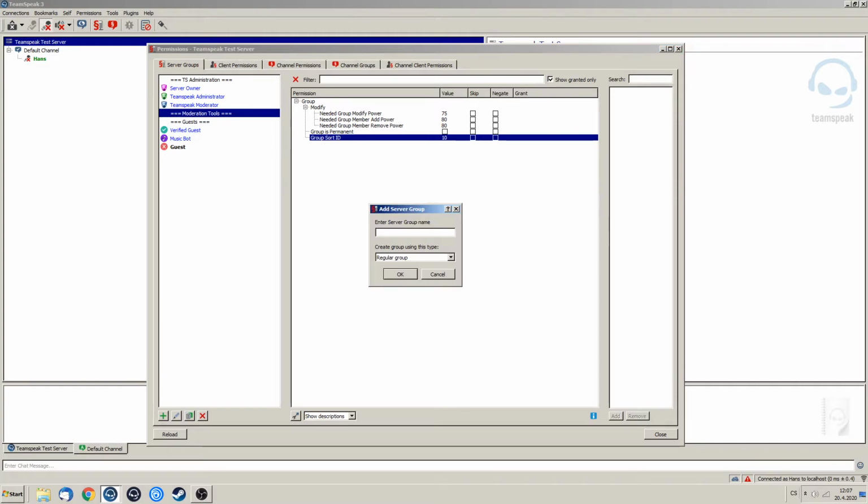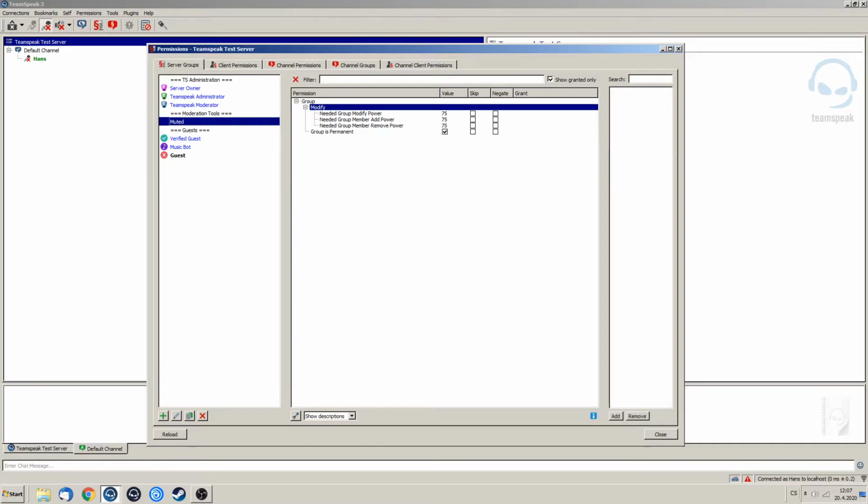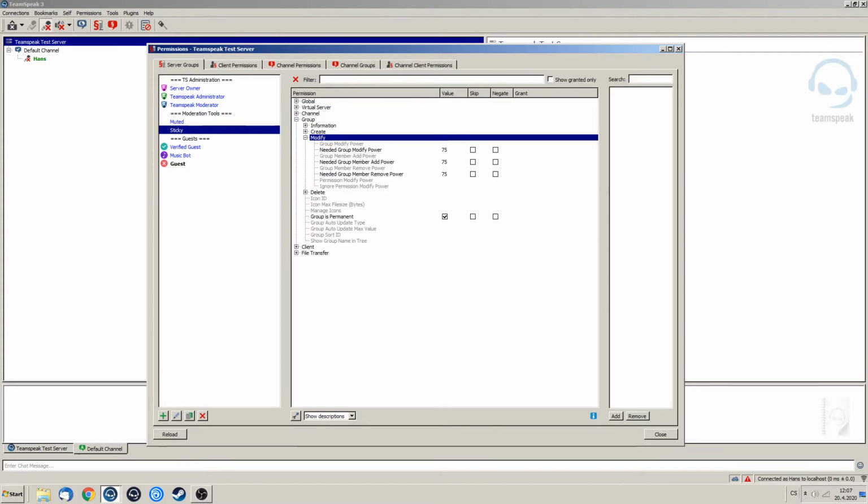Now that we have this, what do we want to do? Well, we want to create a new group, and we want to name it Muted, and we want to create another group, and we want to name it Sticky. So, what do we want to do next? First, we're going to do the Muted group, and then we're going to do the Sticky group.